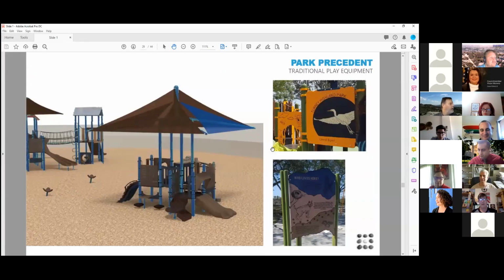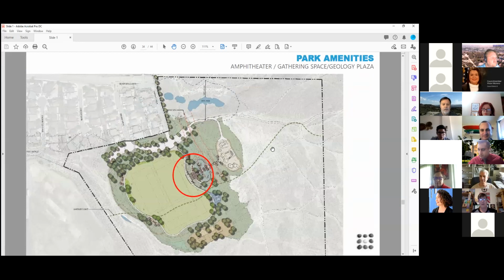Okay, I don't see any other hands up at this point. We'll continue forward to our amphitheater gathering space.